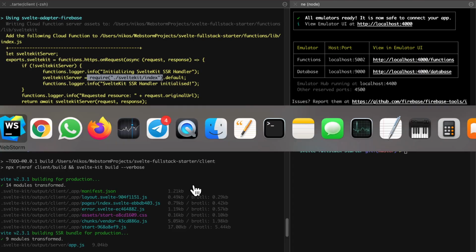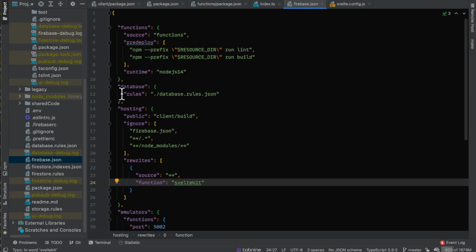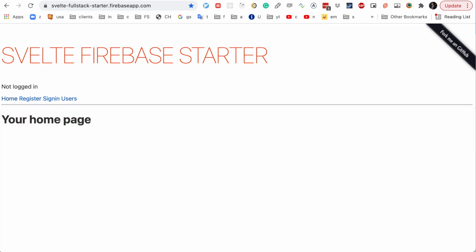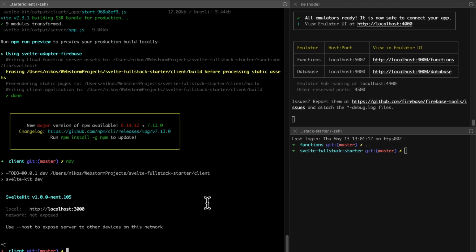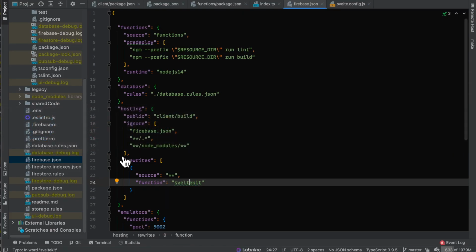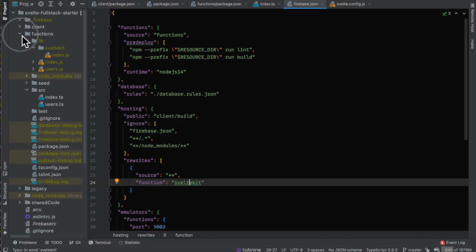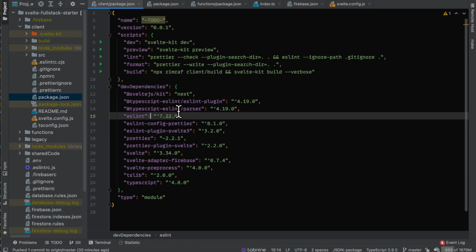So what we're going to do is we're going to try and deploy this. And this is going to basically overwrite this app here with the one that's running on localhost. Well, it stopped running. Let me just restart it. So node develop on the client folder. It's going to run the SvelteKit dev.